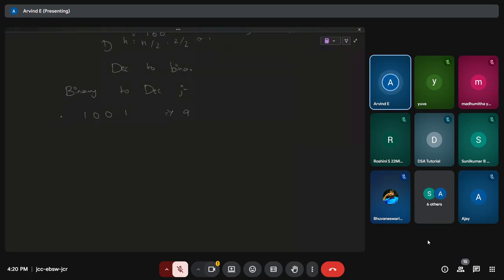So before moving to the code, let's do some analysis of how we calculate a binary number to decimal. This place is 2 power 0, this is 2 power 1, and this is 2 power 2, and this is 2 power 3 is 8, and 2 power 2 is 4, 2 power 1 is 2, and 2 power 0 is 1. What you have to do is a multiplication between this 8 and 1, between this 4 and 0, between this 2 and 0, between this 1 and 1.